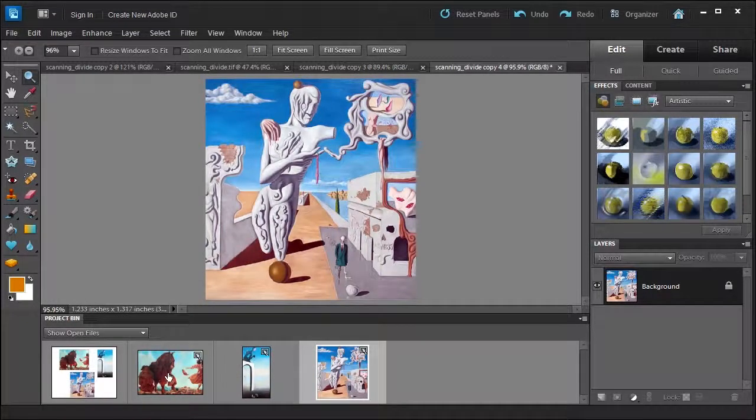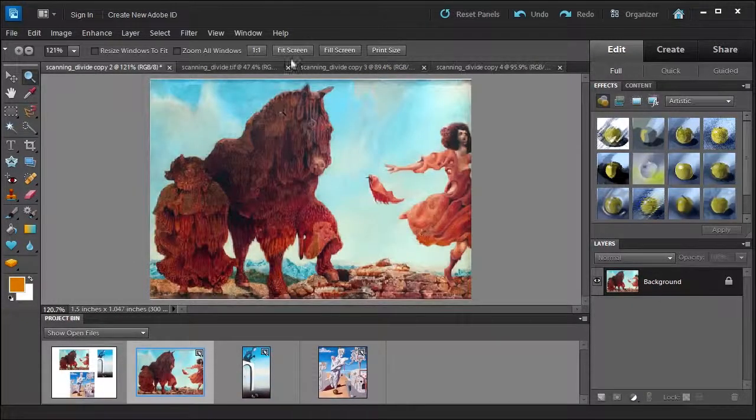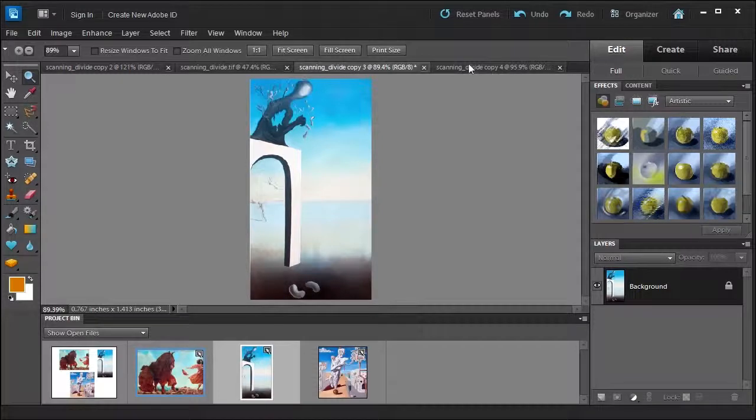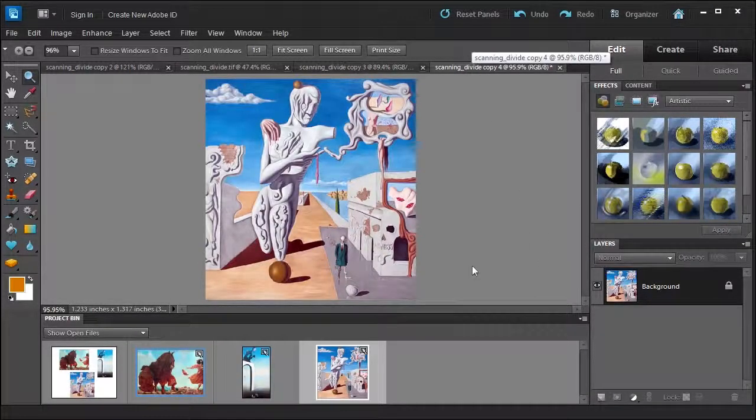So you have two choices. You can double click in the project bin, or you can just check on the tab. Now something I want to talk about. What is this information here in each tab? Well, first it's the name of the file.